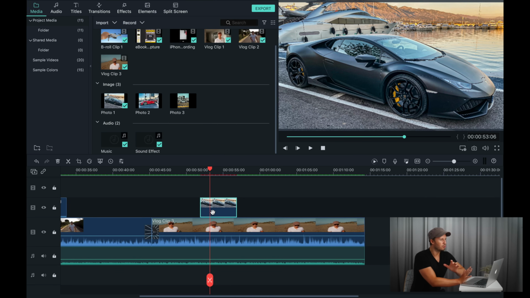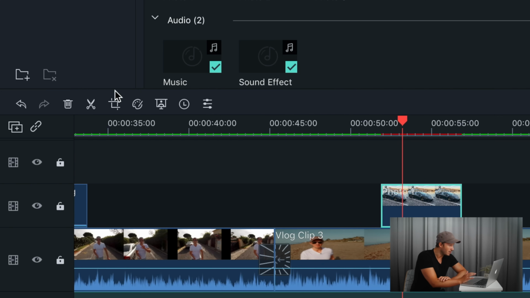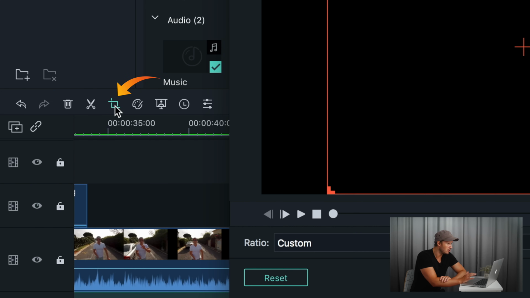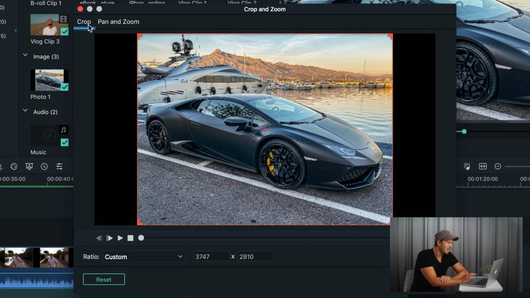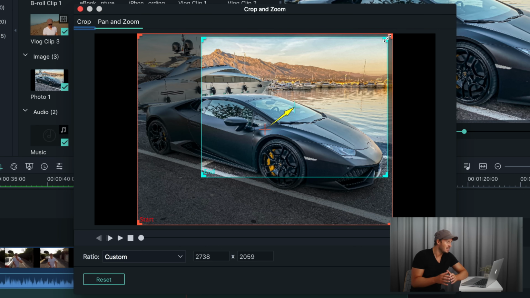I want to show you a really cool trick that works well for photos and videos for that matter, so select the photo and click on the little crop icon that you can see here. In this window, select pan and zoom, and we have a couple of options. Look at that, we have a start frame and an end frame, and it's just as the name suggests. It's the starting and ending size of that image.